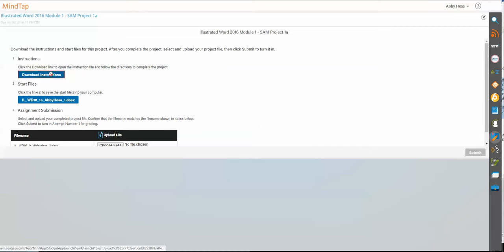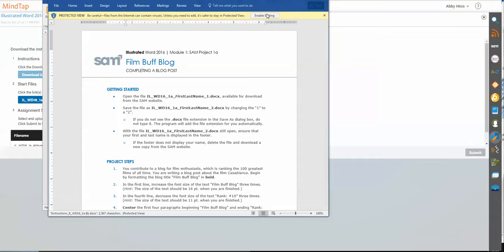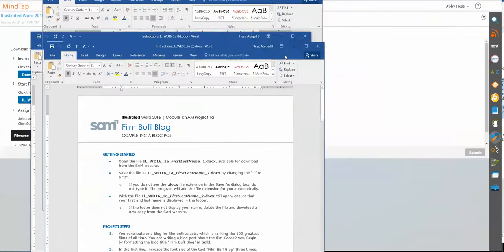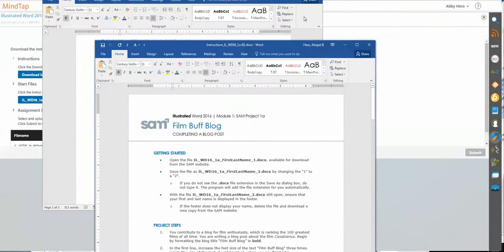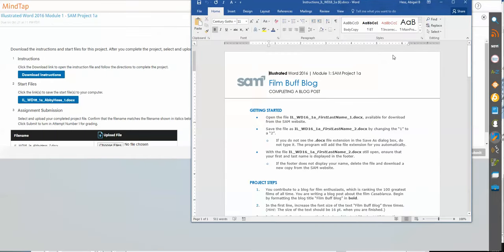You'll always have an instruction file that opens up as a Word document. I can keep this on my computer and move it around, or I can print it out so that I have it right next to me while I'm completing the project.